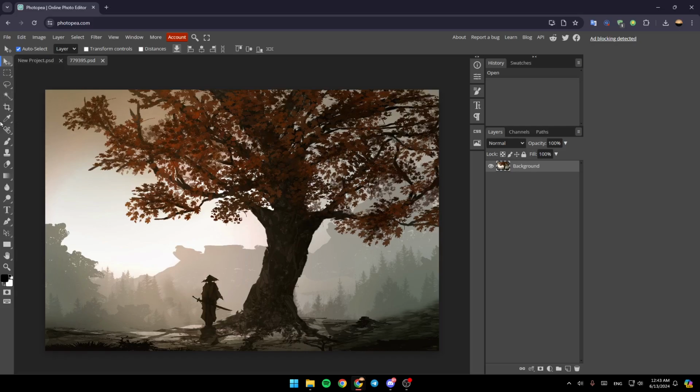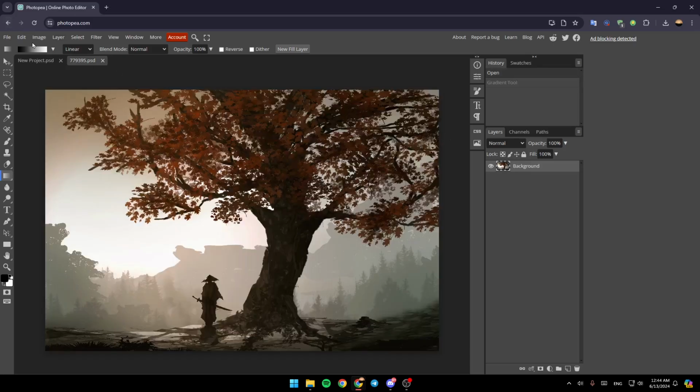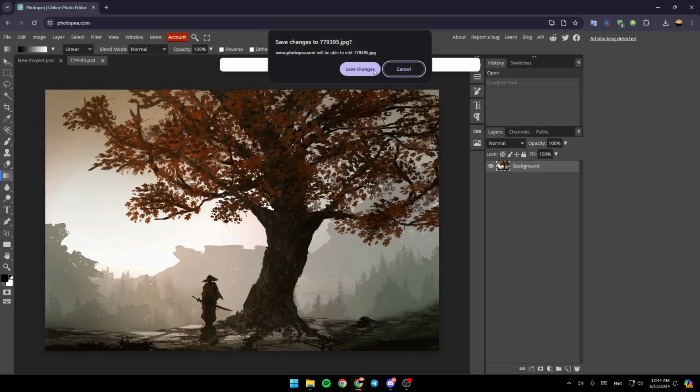Once you add it right here, as you can see, guys, you're going to find all of the tools that you would need. Here, you're going to find the move tool. Right here, you're going to find rectangle select, lasso select, magic wand, gradient tool. You can use this tool to add a glow. And once you finish, you can just click on file, then click on save, and then you can save your picture.